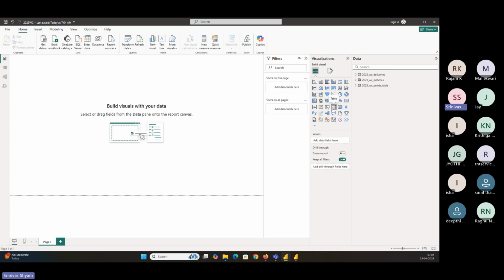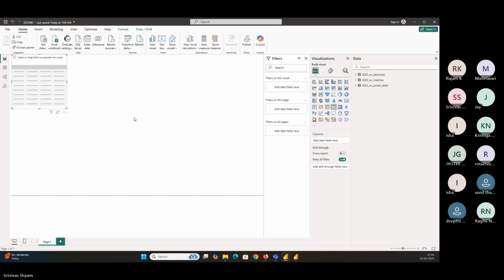But suppose first I want to take the table. Table is something here. This is metrics. What metrics is, we'll also see later. But first I want to take table. Before getting the table onto the screen, always click on this. This is called canvas. Click somewhere on the canvas. Then get your table.